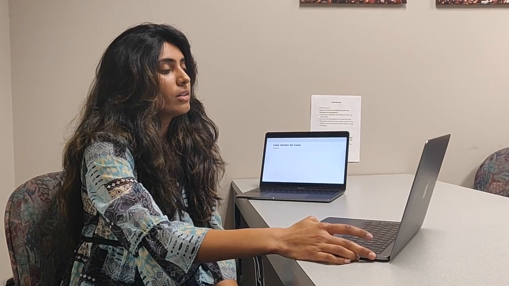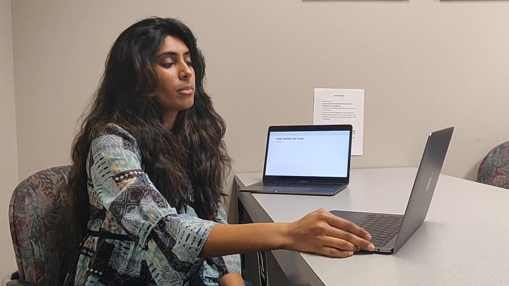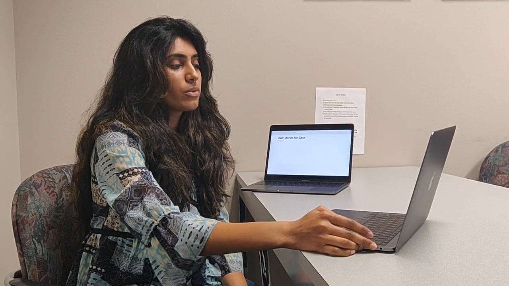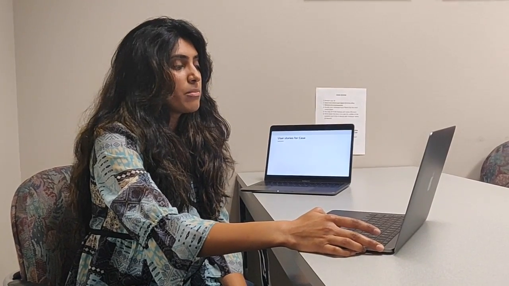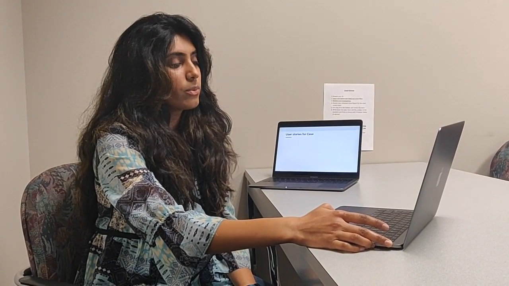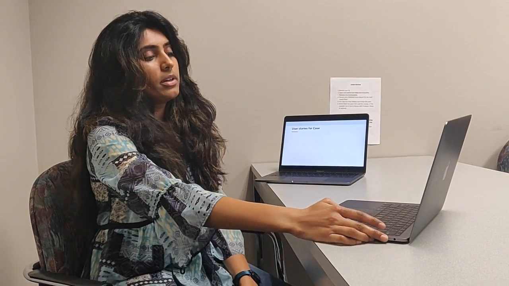Then we have another user story. As a staff member, I want to be able to look up the room and venue information so that I can help customers with room suggestions during booking process. And lastly, as a staff member, I want to be able to look up the size of the venue so that I can help customers with the number of people a venue can accommodate during booking process.